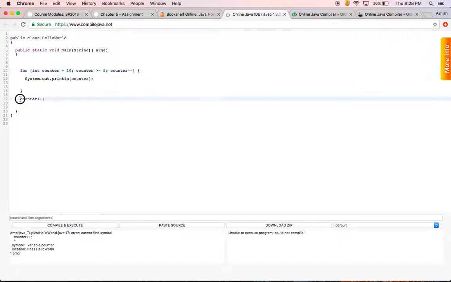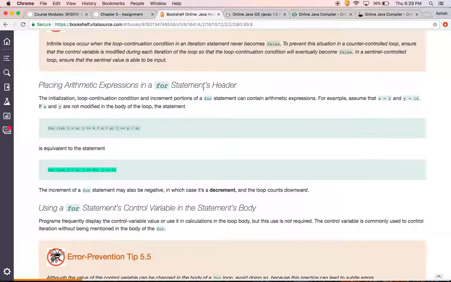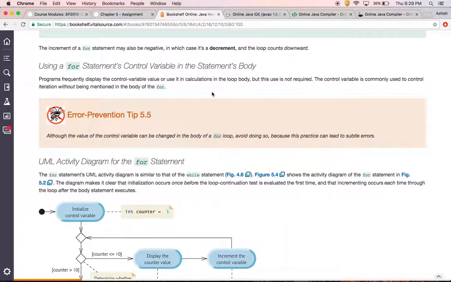I shall remove this extra line which we were using in our last example, and when we run it we will have 10, 9, 8, 7, 6, and 5. What did we accomplish? We are running it backwards by checking for the condition for the counter variable to be greater than or equal to 5, and therefore we have a backwards generating output. Something to think about: using a for statement's control variable in the statement body, we are all along doing that.